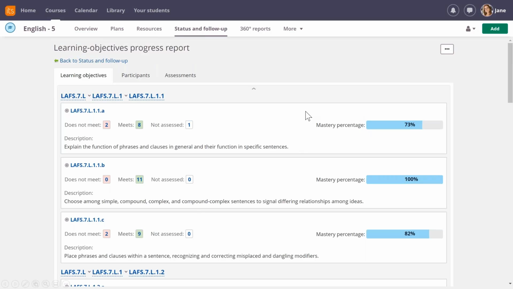So back to the presentation. No new questions. So I'll just continue here. So you've seen some terms in the report. You've seen meets, does not meet. You've seen mastery. That might be terminology or that might be a practice that you do not use.